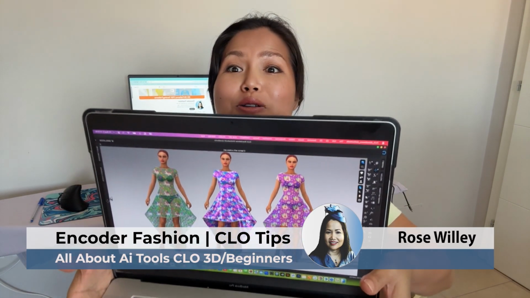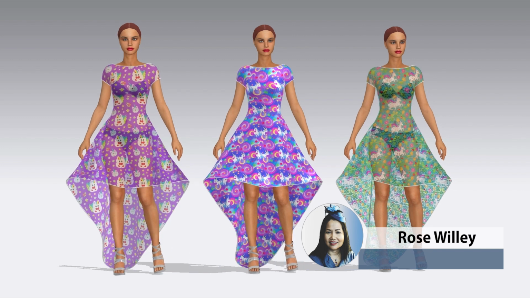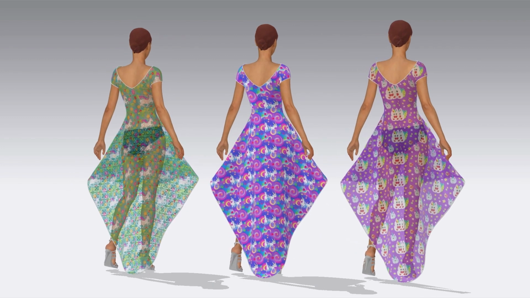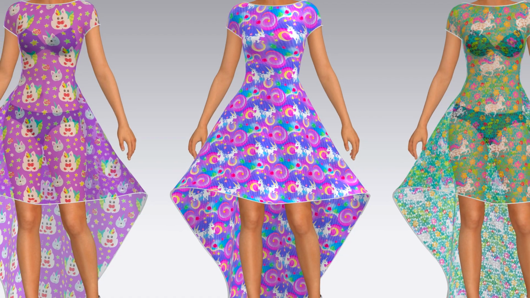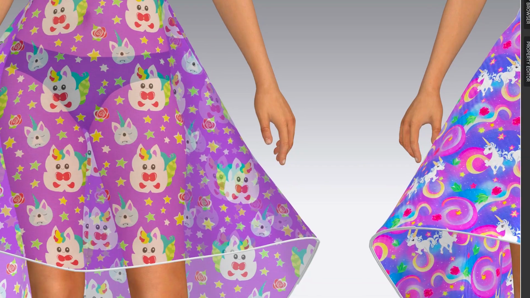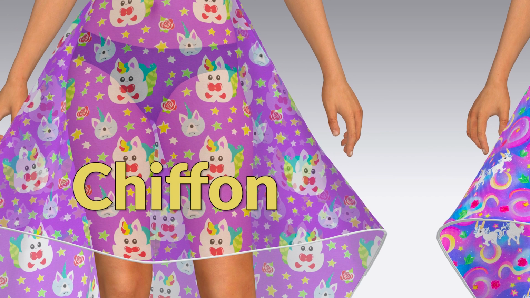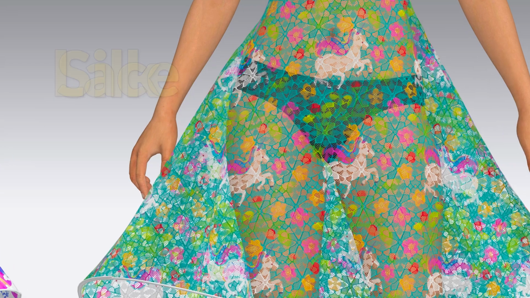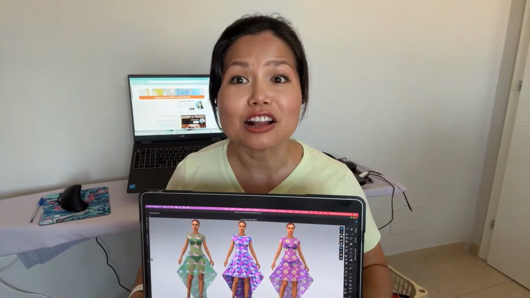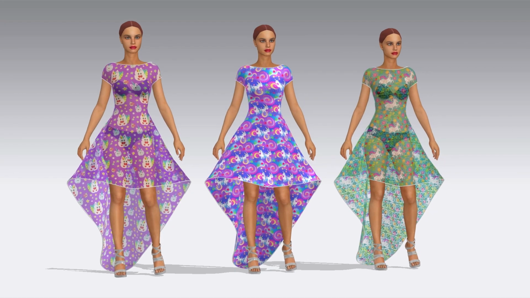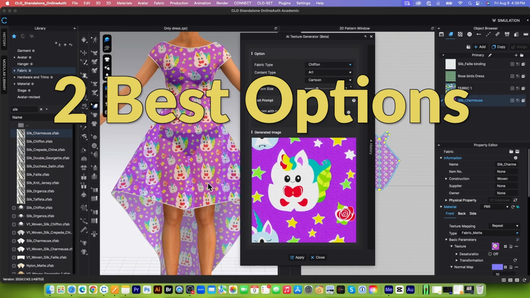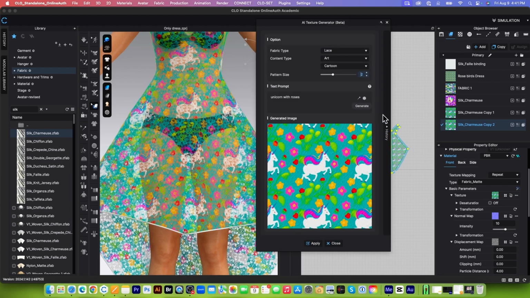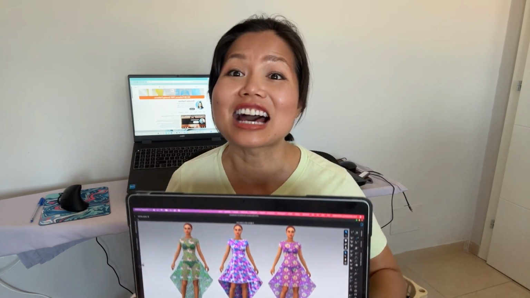Today I'm going to show you how to create this beautiful seamless repeat fabric using the AI tool in CLO 3D. Believe it or not, we can create multiple fabrics. This one here, I'm creating chiffon to silk and lace fabric using this AI tool in CLO 3D. I will also share with you the best two options on how to save this fabric for your future use. Are you ready? Let's get to it.